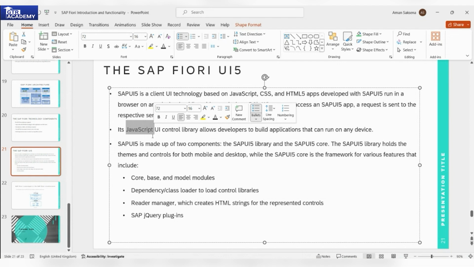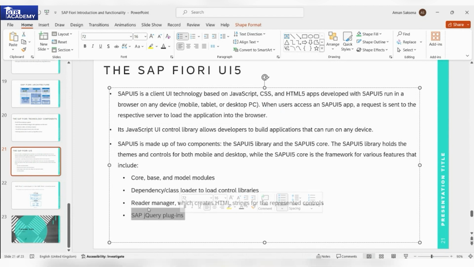Then in CSS, Cascading Style Sheets, it's a language that helps us to define the layout of the screens, the color coding, the color combinations of it, and how to make your website interactive. So all this is basic knowledge for your technical team. So there are SAP jQuery plugins, the core models. This last slide, it's not relevant to you.